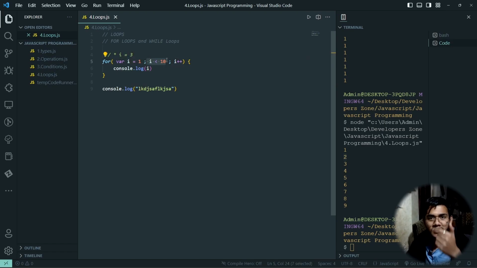The condition will be checked, 3 is less than 10, so 3 will be printed, and again this will happen until I is 9, right? When I becomes 9, this code is run, then when it goes back, I is incremented by 1 and then I becomes 10. But in that case, is I less than 10? No, right? I is equal to 10. So in this case, the for loop doesn't run and it gets exited at that point.